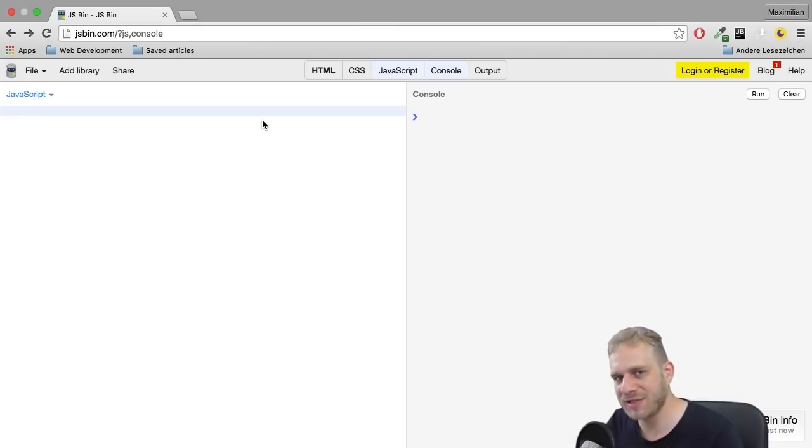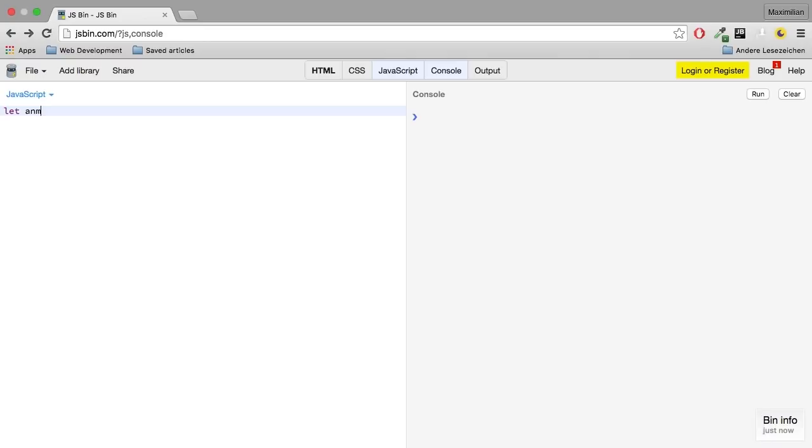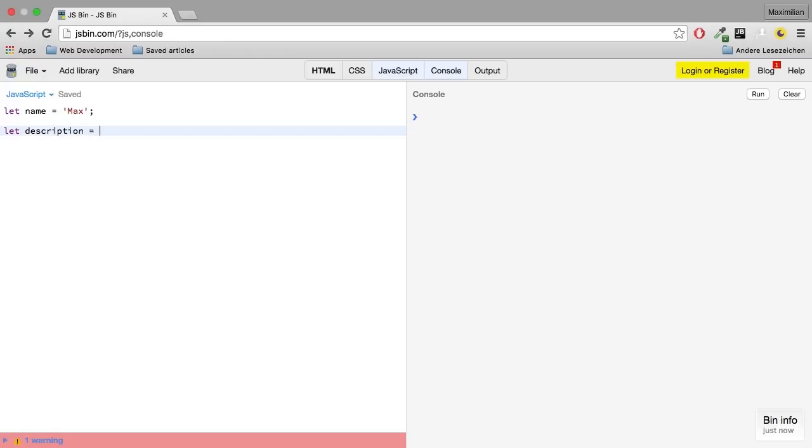Another interesting addition to ES6 are template literals. Template literals are basically strings with extra features, and I will show that to you. I'll first create a traditional variable here, name, with the value Max. Of course I could print it out, but I'm sparing you this because it's pretty straightforward what you would see. Then I will create another variable, which I'll name description.